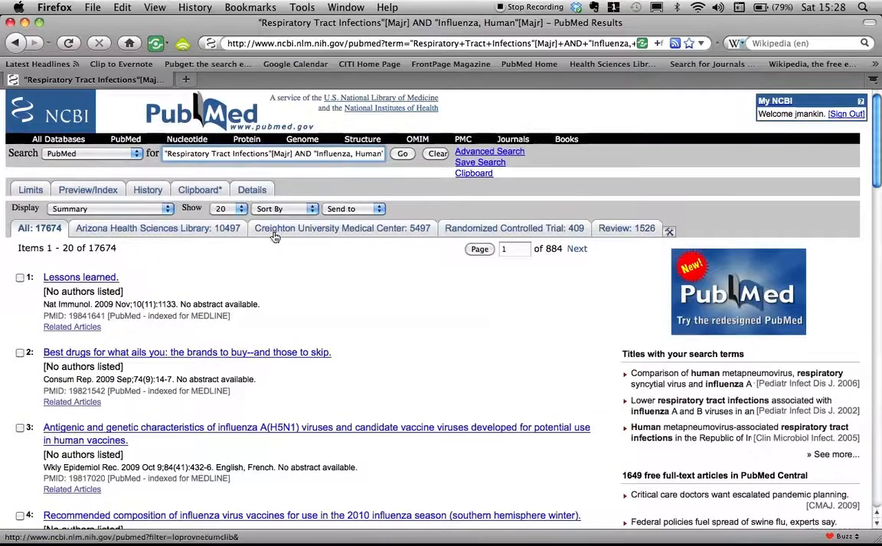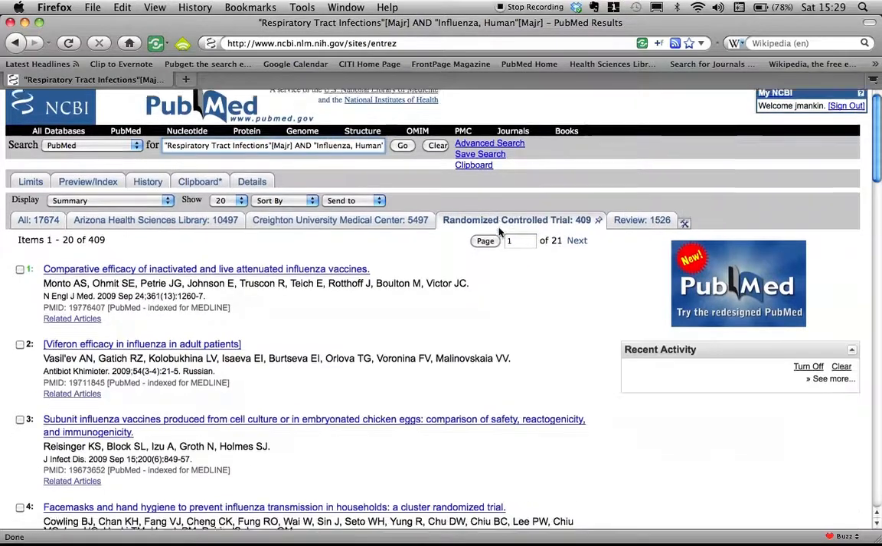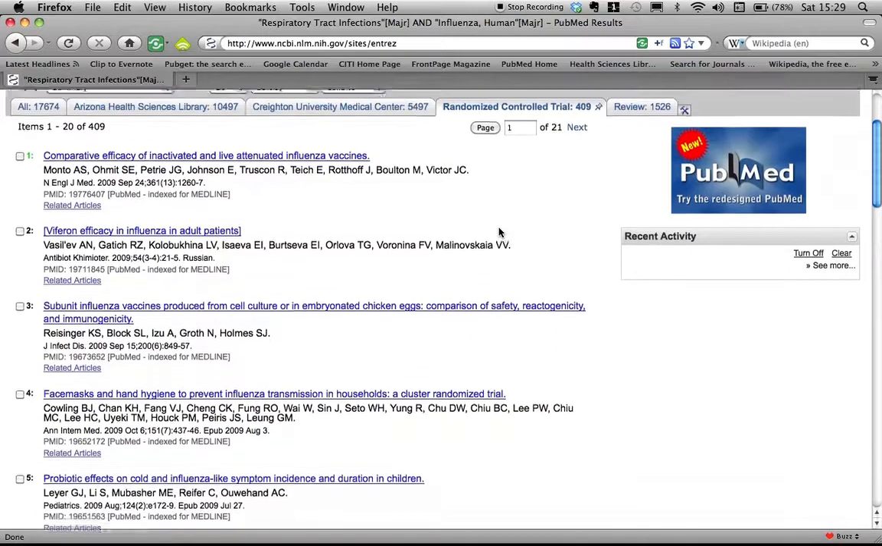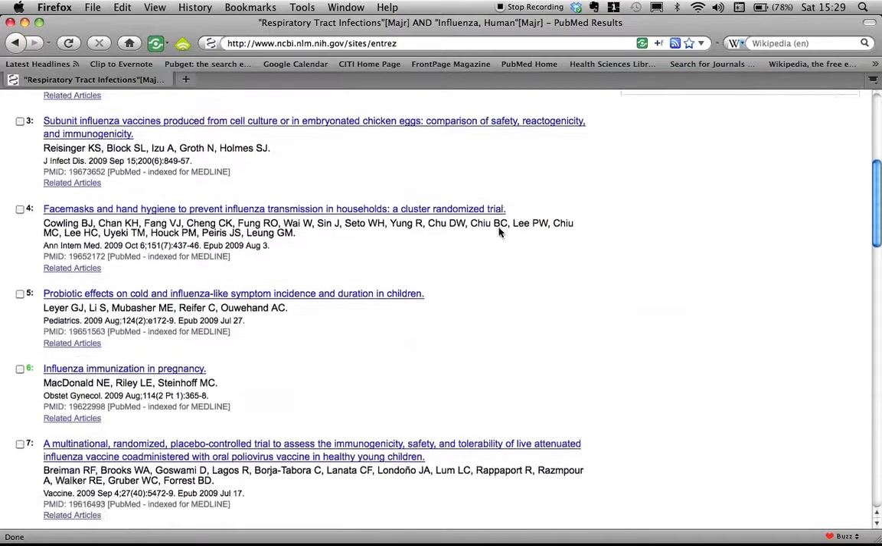Now I have these tabs set up here, and you can set up the ones like you like by clicking on this box here, and you can arrange these. You have 5 choices, and you can arrange them however you want. I would strongly encourage you to do the randomized controlled trial tab. This is where the real money is in medicine, I think. So we can scroll down and see some of these articles.